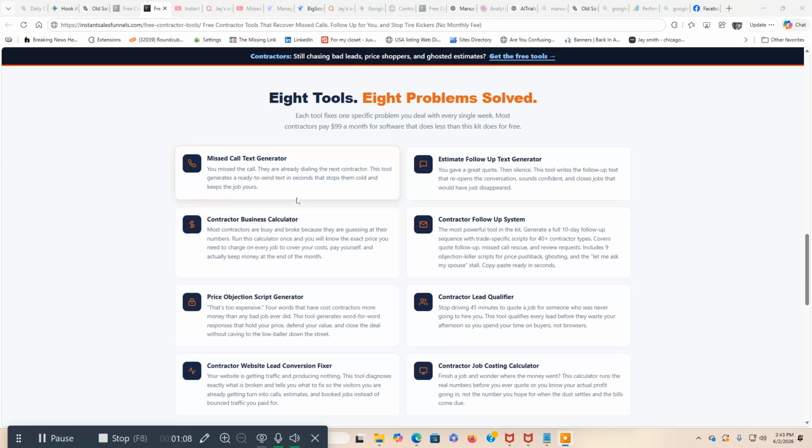You got the missed call text generator. You missed the call, they are already dialing the next contractor. This tool generates a ready-to-send text in seconds that stops them cold and keeps the job yours.